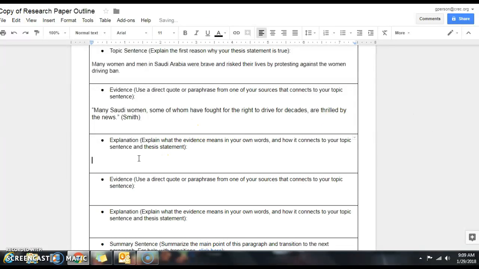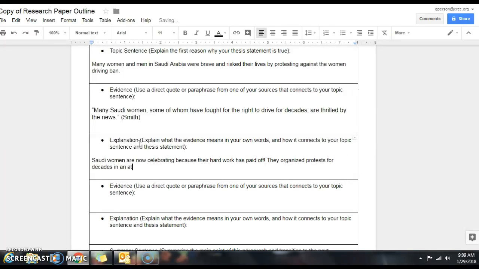And I'm going to explain that a little bit. Saudi women are now celebrating because their hard work has paid off. They organized protests for decades in an attempt to convince the government to change the law. Okay, so I added my evidence, I gave credit to the source that it comes from, and I've explained it.